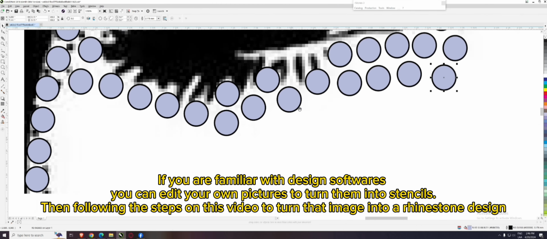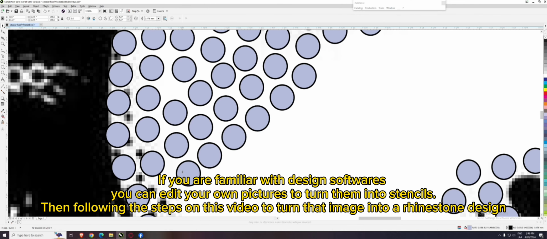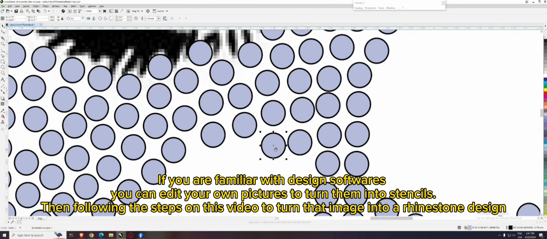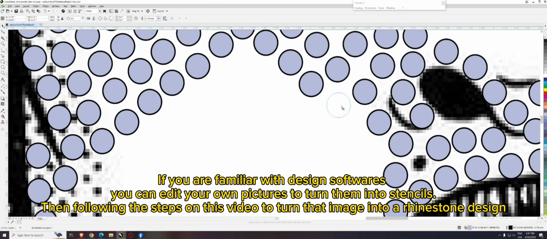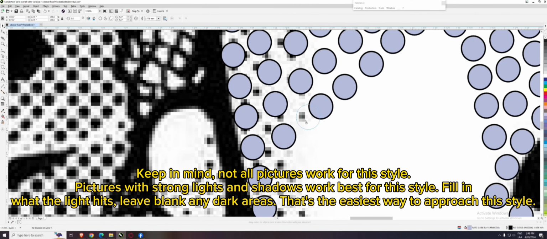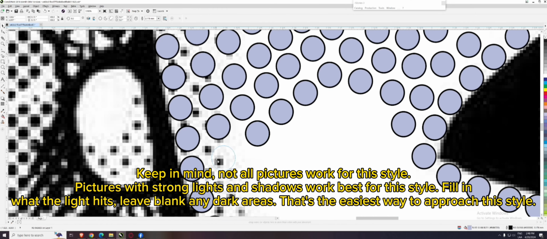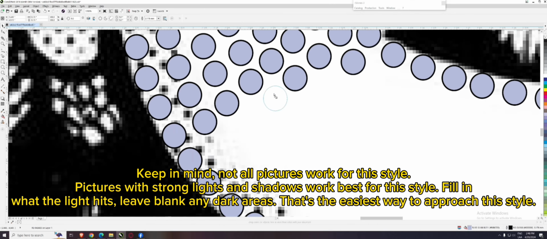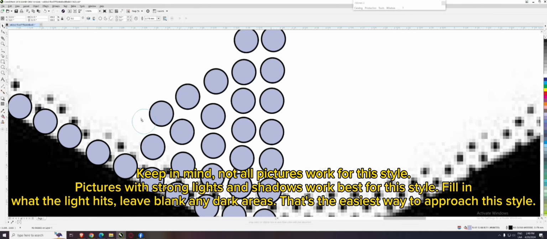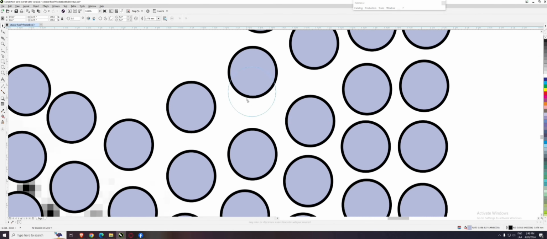If you are familiar with design softwares, you can edit your own pictures to turn them into stencils, then following the steps on this video to turn that image into a rhinestone design. Keep in mind, not all pictures work for this style. Pictures with strong lights and shadows work best for this style. Fill in what the light hits. Leave blank any dark areas. That's the easiest way to approach this style.